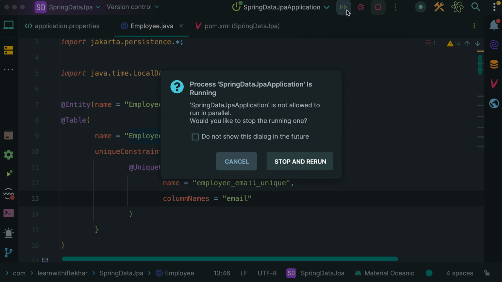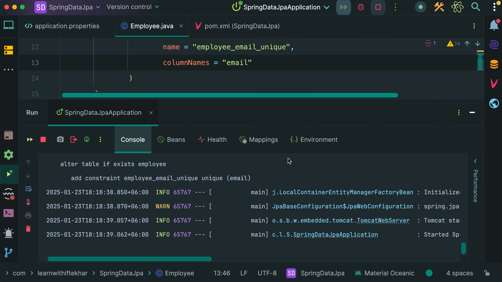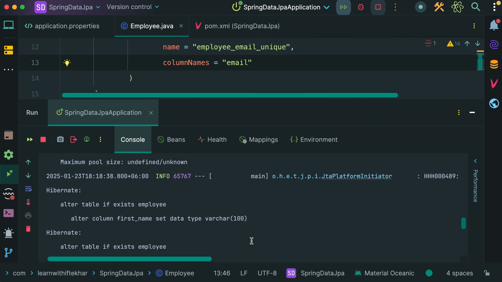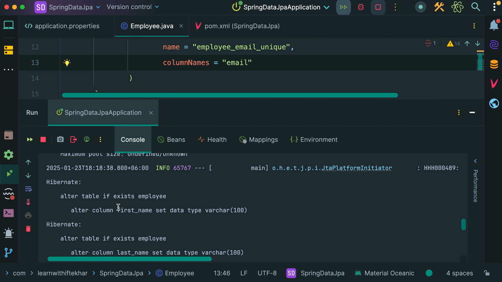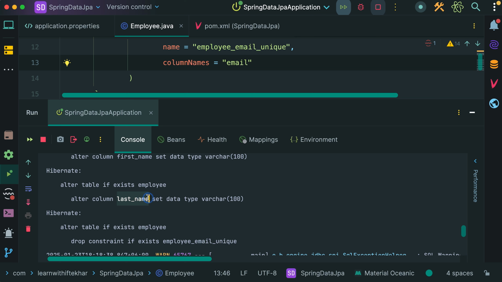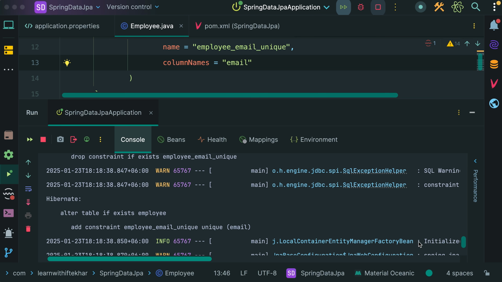Now, let's start the project and check the console. In the console, you can see that the table has been altered. The first name column now has a maximum length of 100 characters. The same applies to the last name. A new unique constraint, employee email unique, has been added for the email column. With these changes, we have successfully created the employee entity.